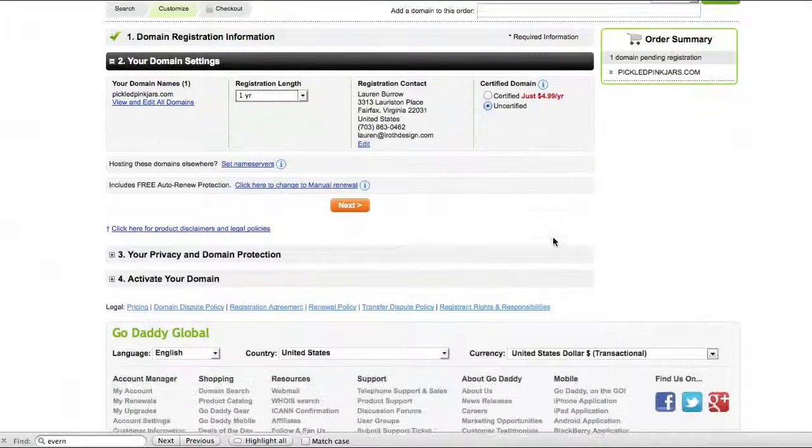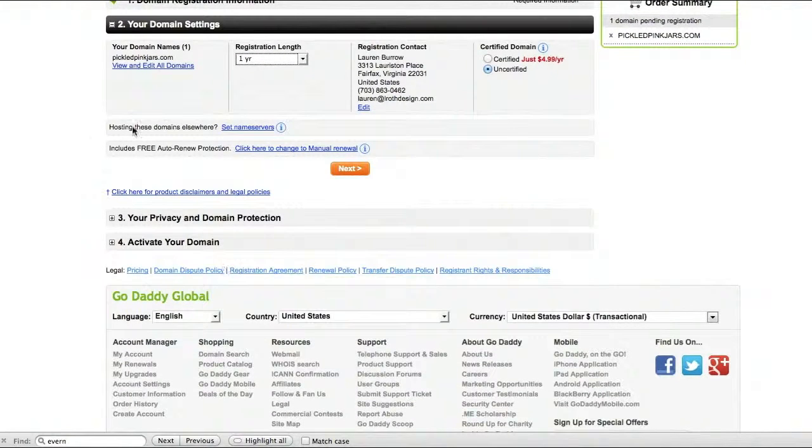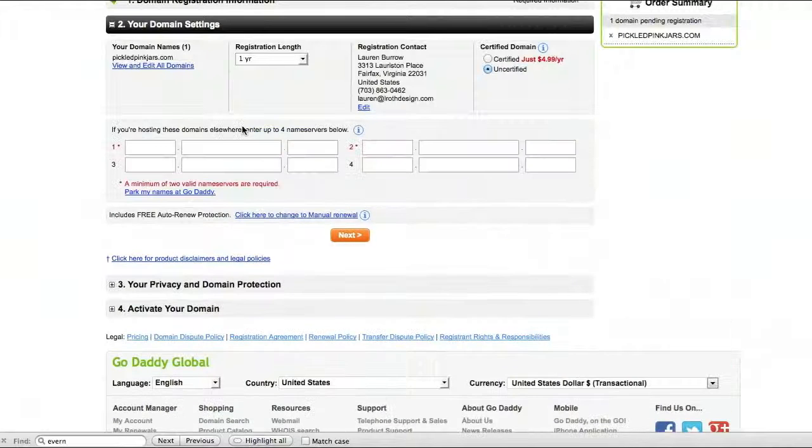So on to the next line, hosting these domains elsewhere. 9 times out of 10, you probably are. You're probably going to go with a hosting service, which is a whole other web discussion. But it's going to be like a Bluehost or Media Temple or one of the other ones out there. Those are my 2 favorite. So here you'll go to set name servers. Now, if you don't know what server you're going to use yet, you just want to get that domain name because you just have this great idea, this is totally fine. You can always go back and put these in later. You do not need to do this now.